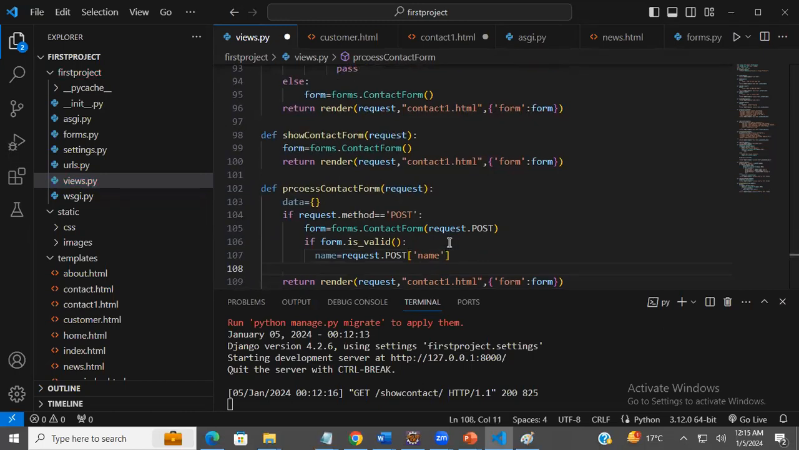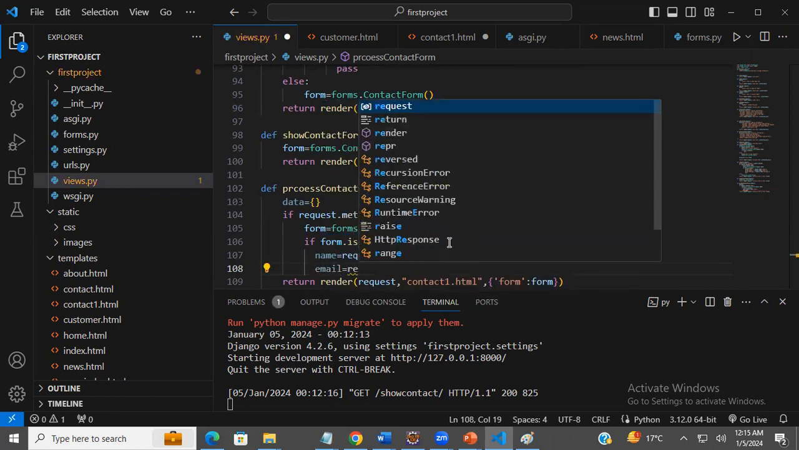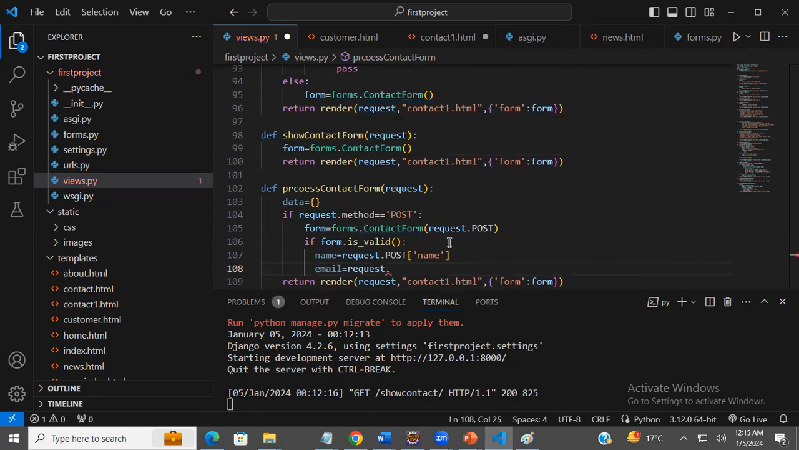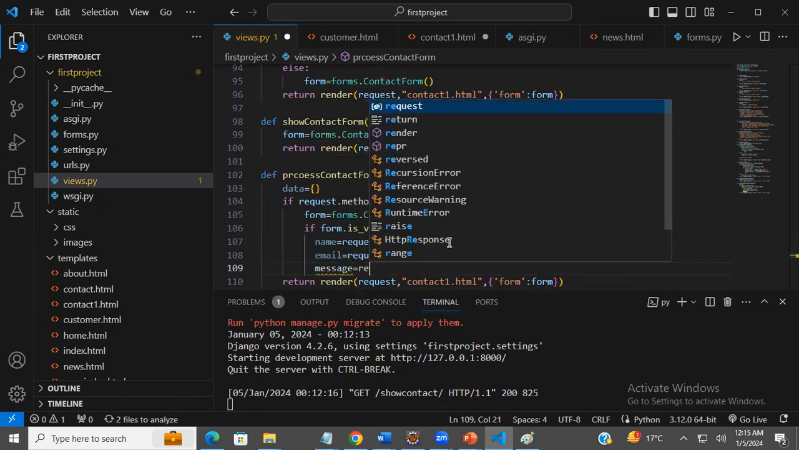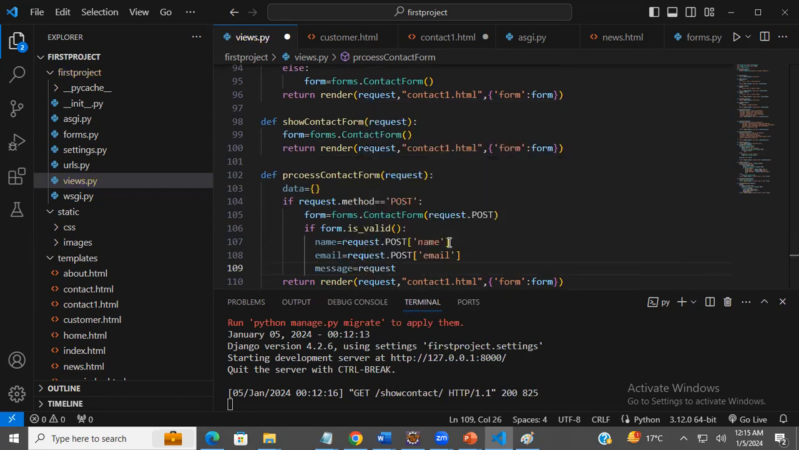Then the second field, email. So I'm writing email equal to request.POST, and now we pass the key email. And the third field we have is message. So message equal to request.POST, and now we pass the message key. I need to retrieve the message key value.